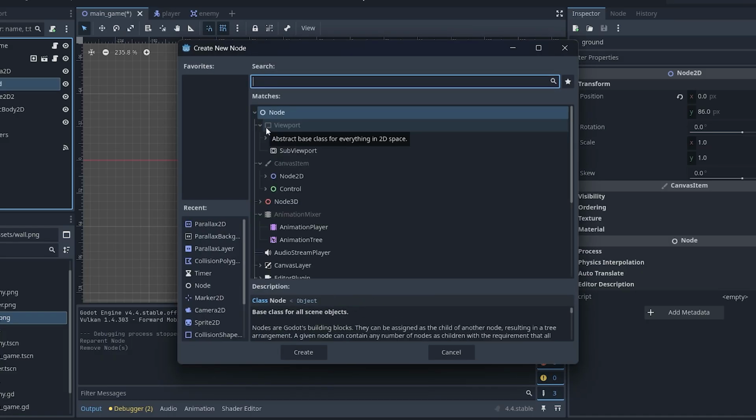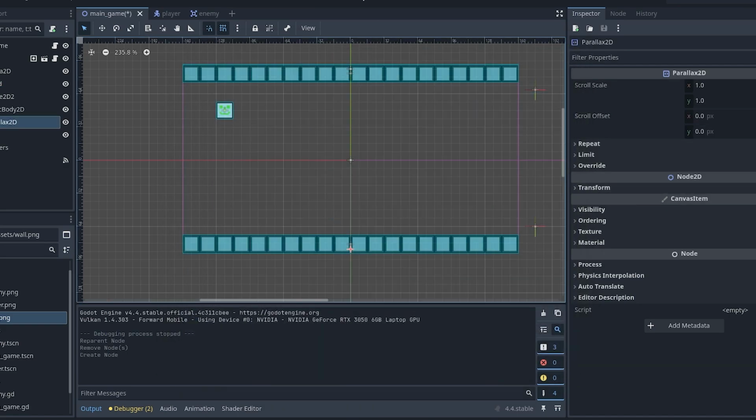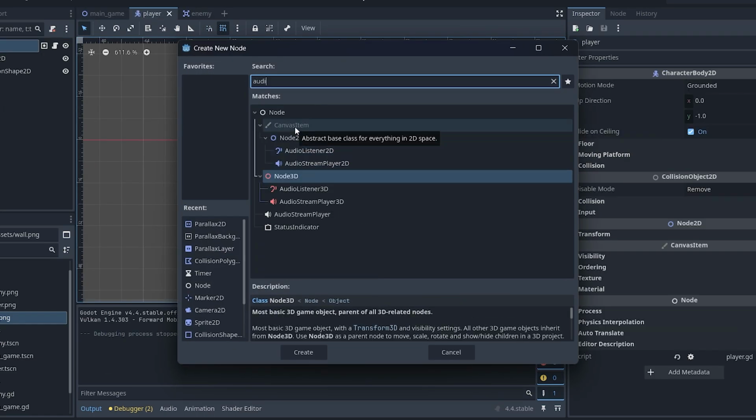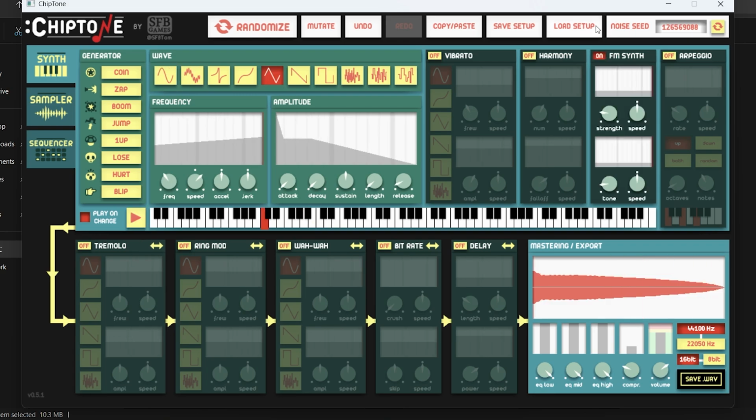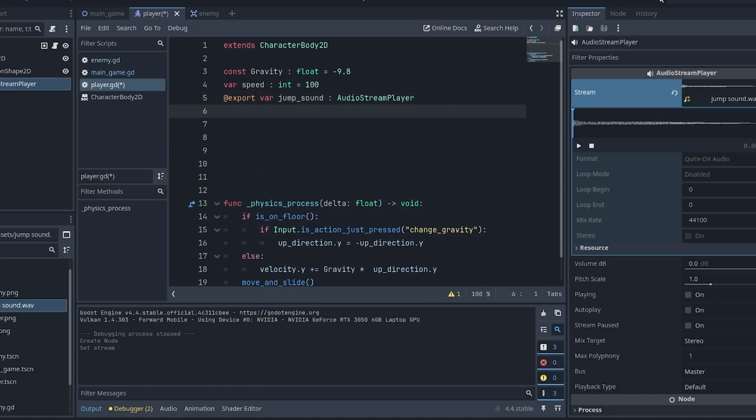Then, to make everything feel more dynamic, I added a Parallax2D for both ground and ceiling. Enabled repeat and autoscroll so it looks like the ground is moving. I gave the player an AudioStreamPlayer and opened Chiptune to create a jump sound effect. Wrote a tiny script so it plays when the player jumps.